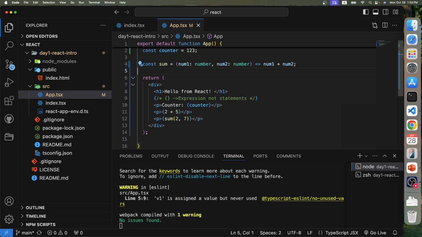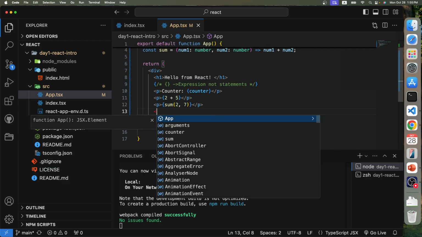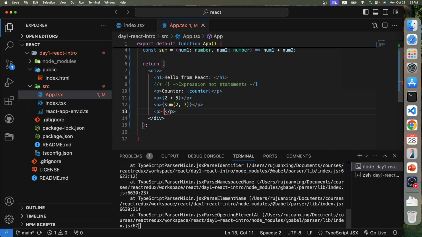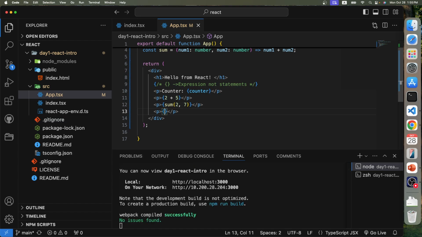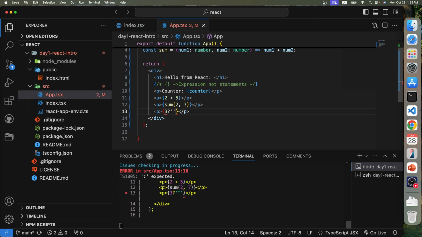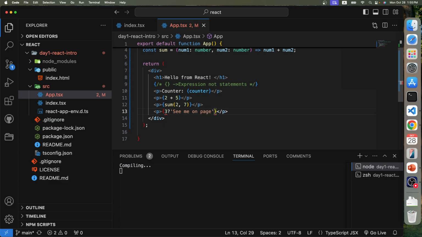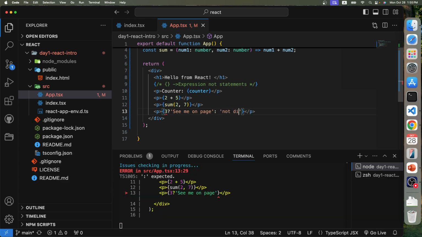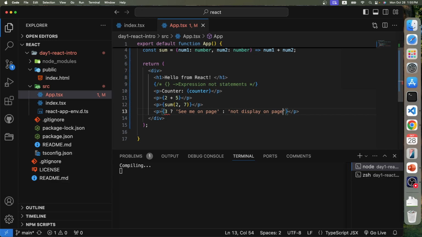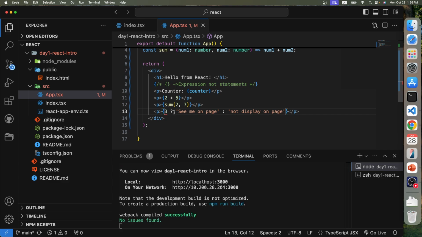This one you can also use the ternary operation. If it's true, no, if it's 7, 4 is true, and I will display "see me on page". Otherwise, it's not displayed on the page. This is also, it doesn't allow me to do it like that. It doesn't allow me to do that.